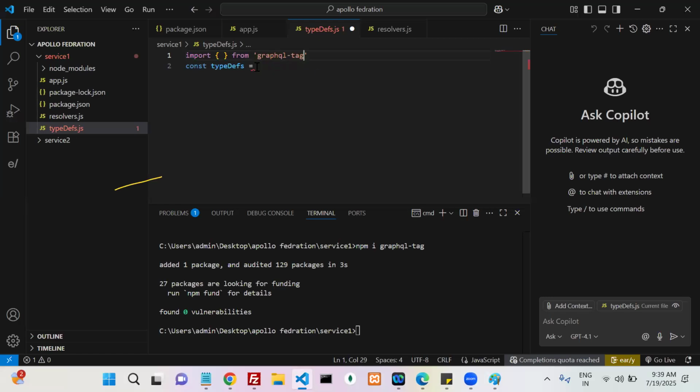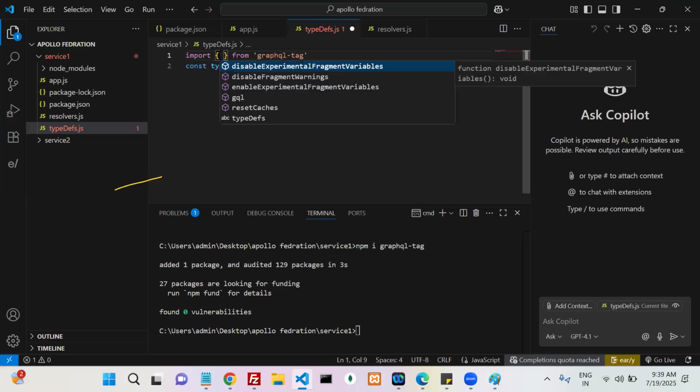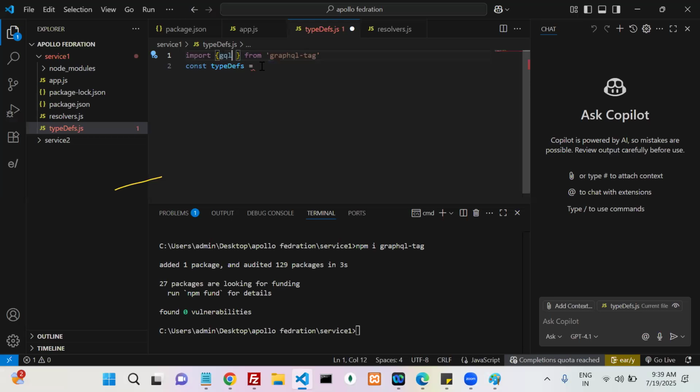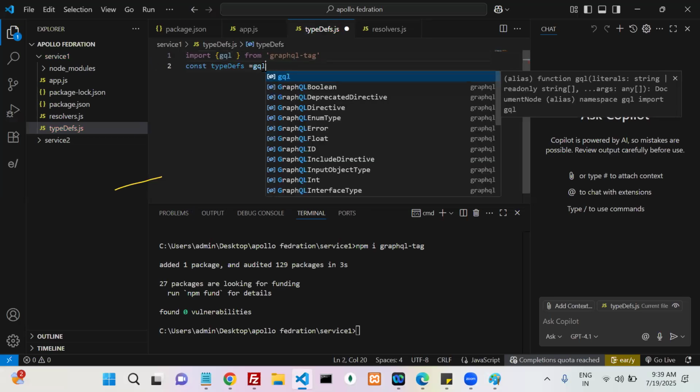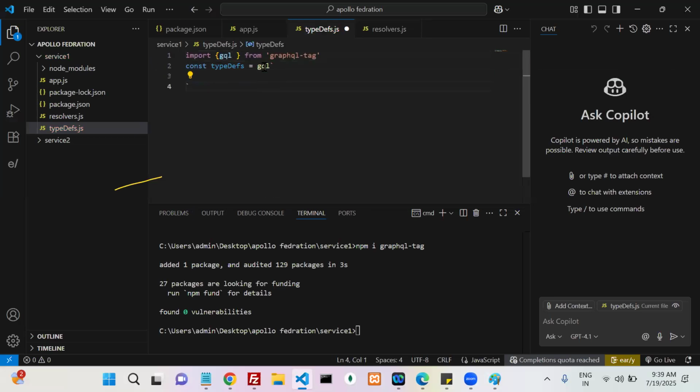Which tag do you want? Control space, gql. Is gql there or not? Simply you can take it. Okay, done. Now here, what can I write?